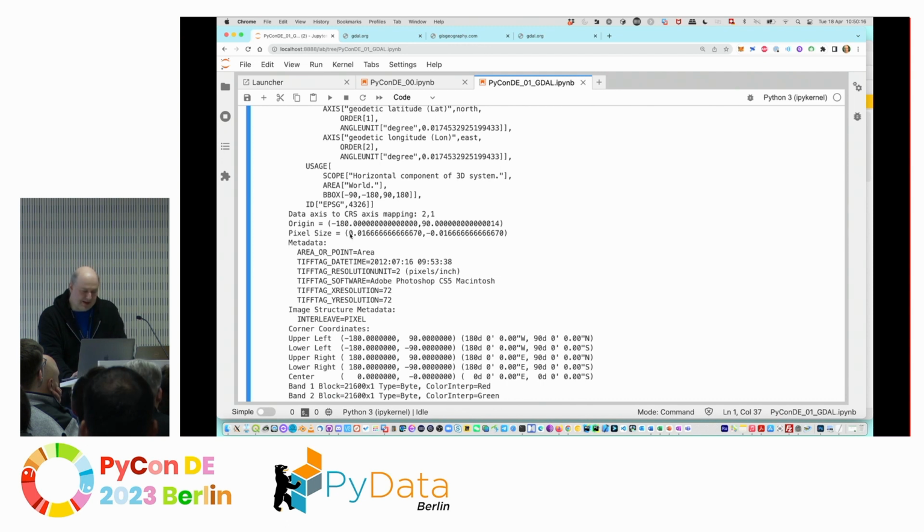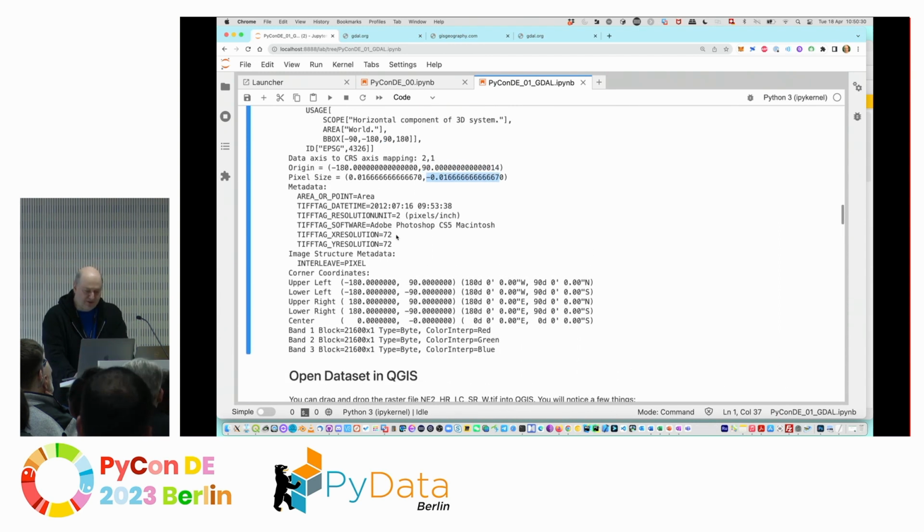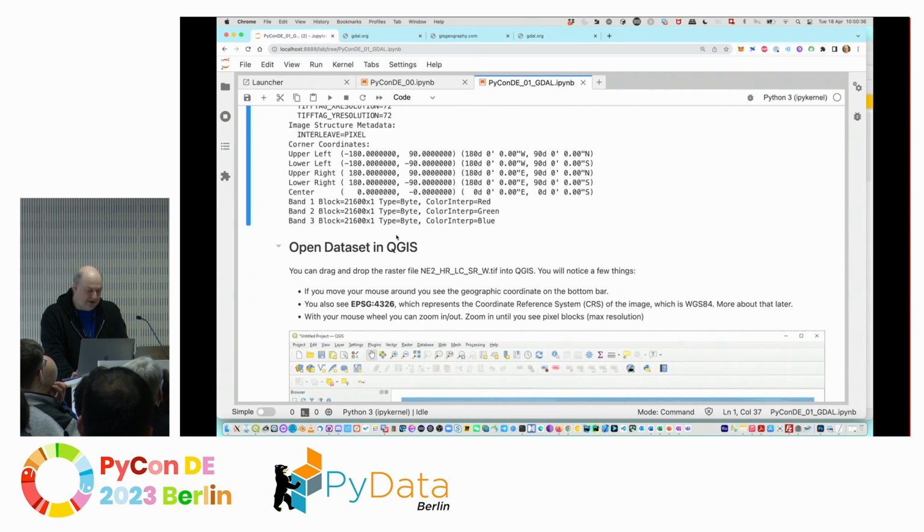And here we see the pixel size in X direction and the pixel size in Y direction in map units, so it would be in degrees. So 1 pixel is 0.01666666 degrees. That's very important to know. With this information we can really transform pixels to geo-coordinates. So we can open it. I will not do it because I provided a screenshot here.